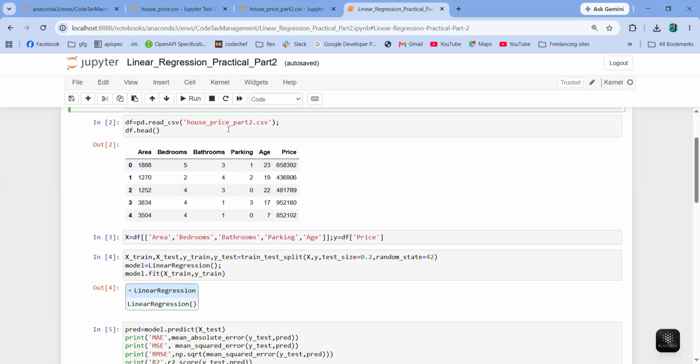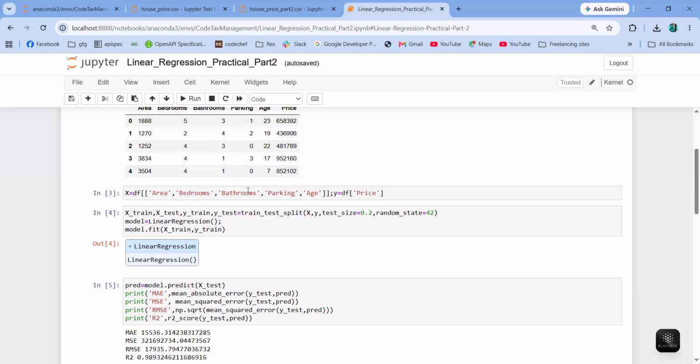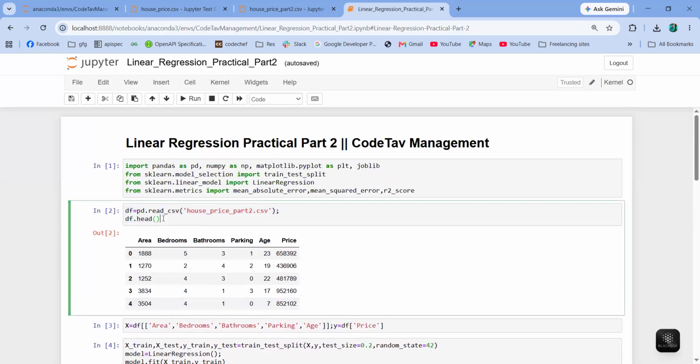Next, we have done df = pd.read_csv with house_price_part2.csv. This pd.read_csv reads the CSV file and loads it into a pandas DataFrame. The DataFrame is stored in the variable df, where df stands for DataFrame. Next we have done df.head(). The head function displays the first 5 rows of the data. You can see 0 to 4 here, the 5 rows we got.